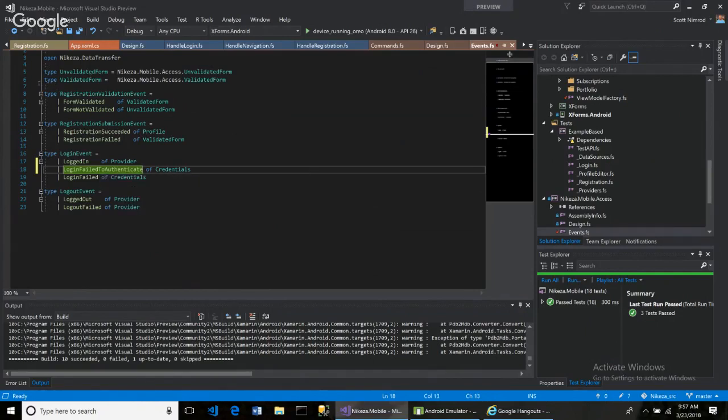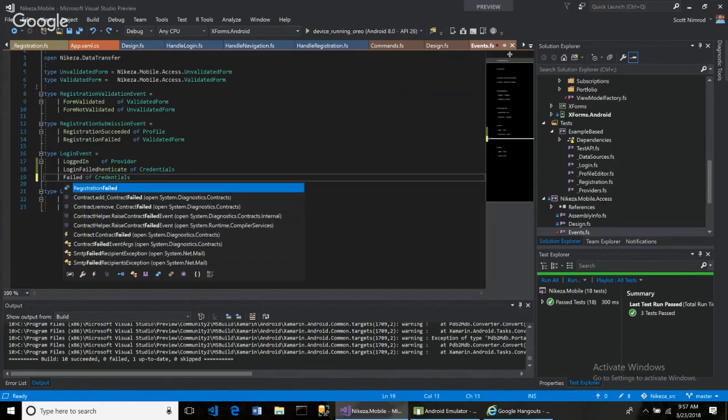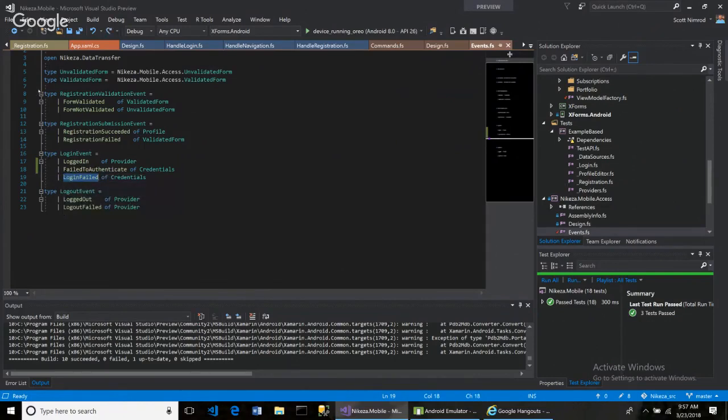Do we really have to say login? Failed to authenticate. And this login over here could be, this can be failed to connect.